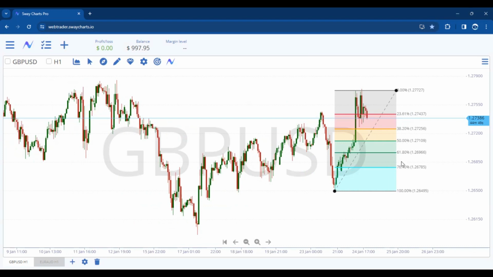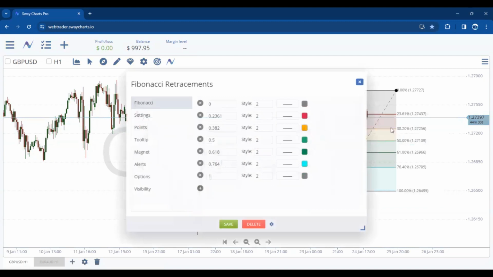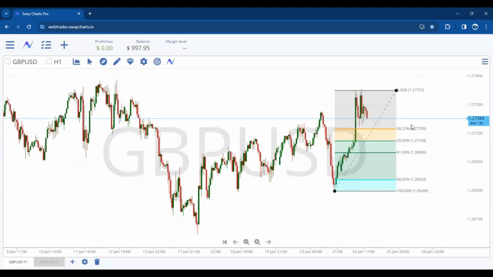I have my ratios right here. You can see I have all my ratios, my 23.6, 38.2, 50, 61.8, and all of these, I have them right here. And if you'd love to have more ratios or to customize this as you would want to have it, you simply click on this and click on settings, and you can manipulate this as you would love to have it. I love to use 88.6, so I can just customize this to 88.6 and I would be good to go. So when you're done with all of these settings, you simply click on save and you would have it right there. So this is really how to use the fibs.